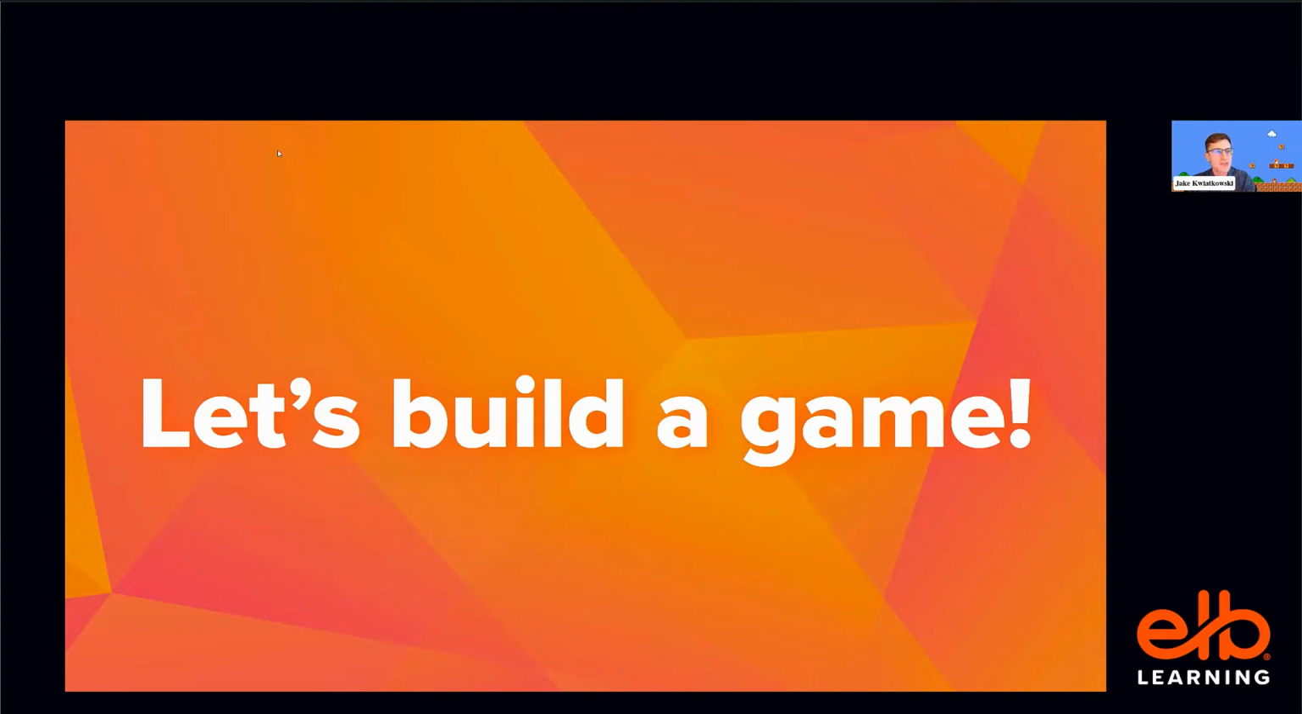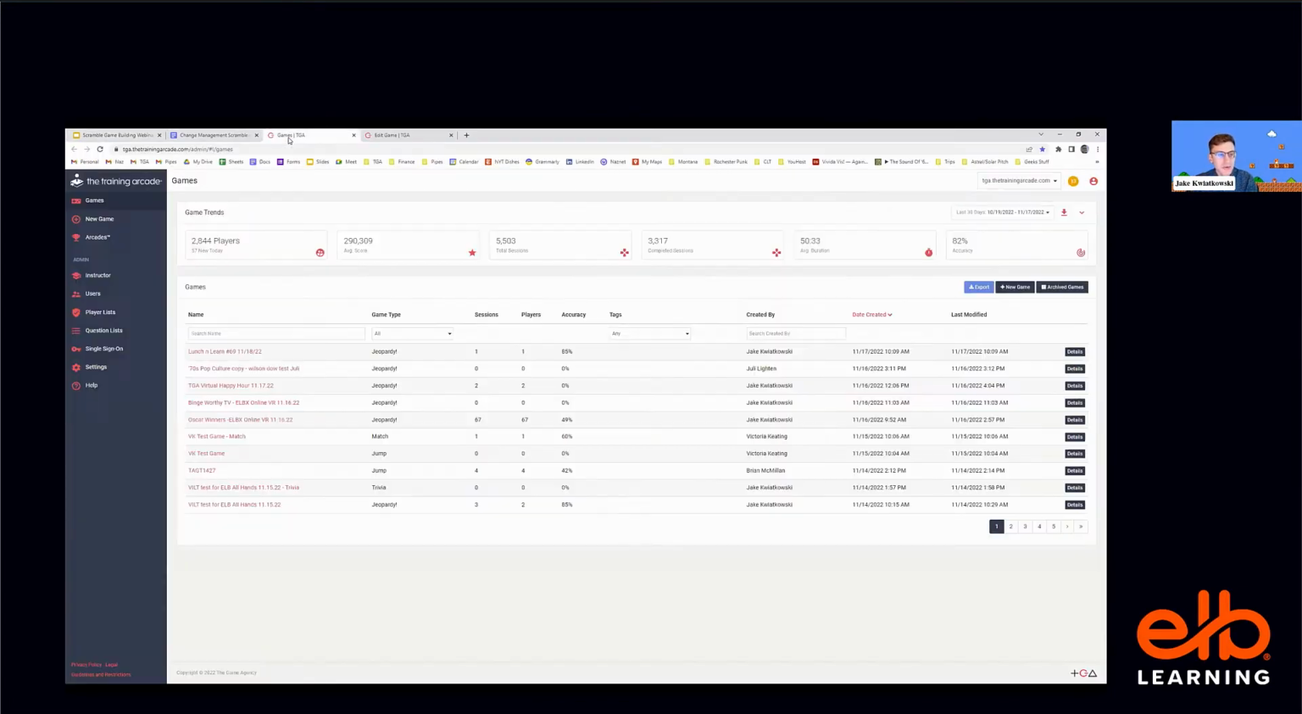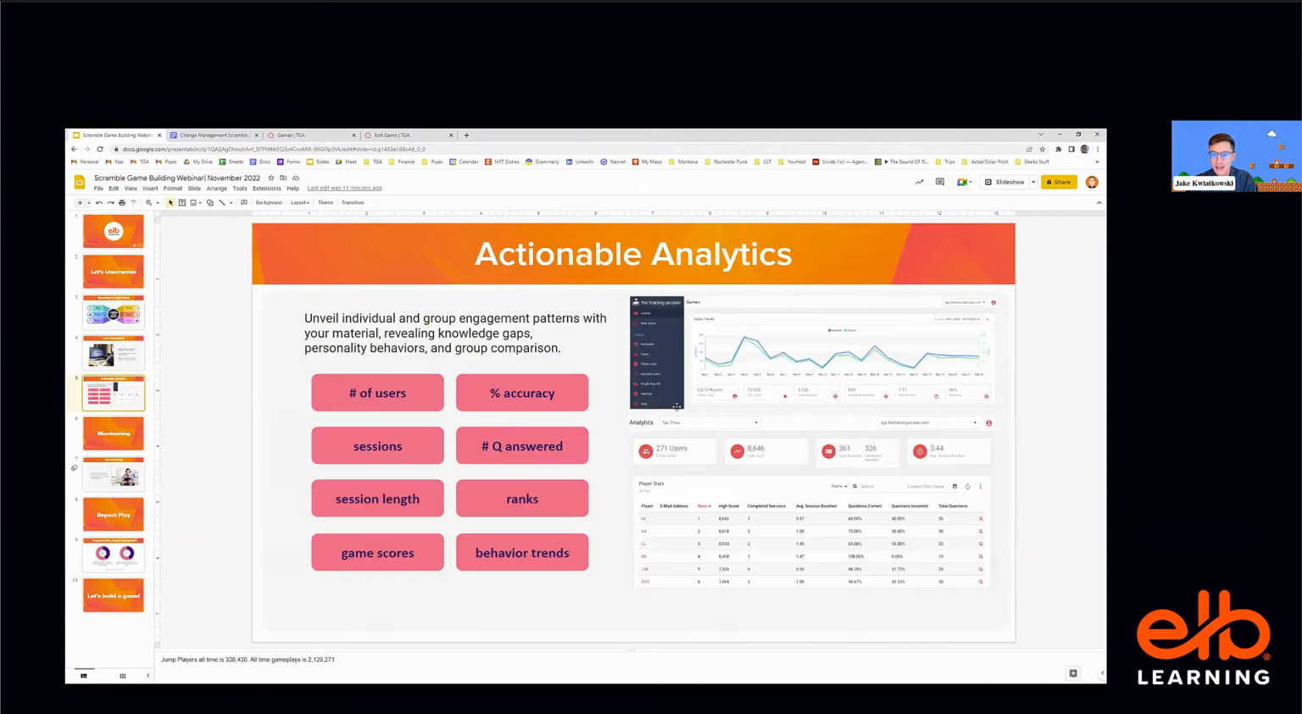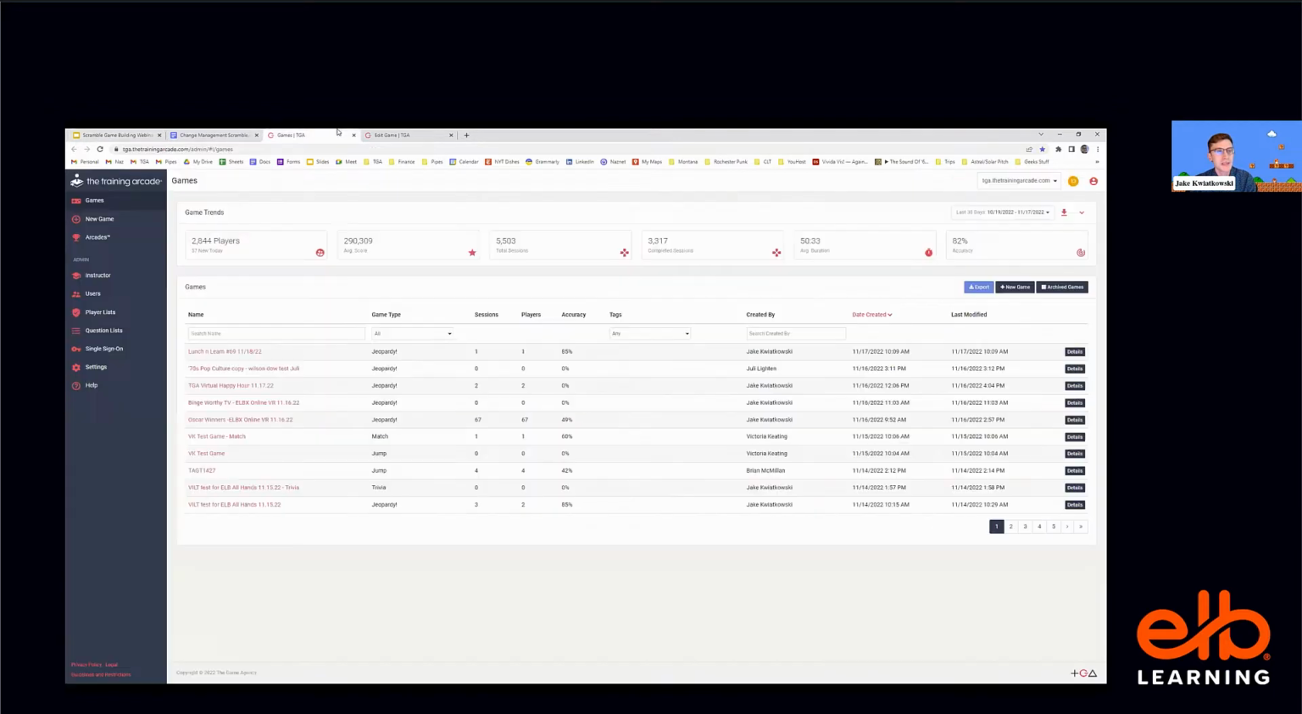All righty, so here we are now in the training arcade. If you're unfamiliar, this looks a little familiar. Here is all that great data that I was talking about. These are the different games that we have in the training arcade. You can see the different game types, sessions, players, the accuracy overall. A lot of these are test ones. And you can sort them by who created them, when, modification, all that good stuff.